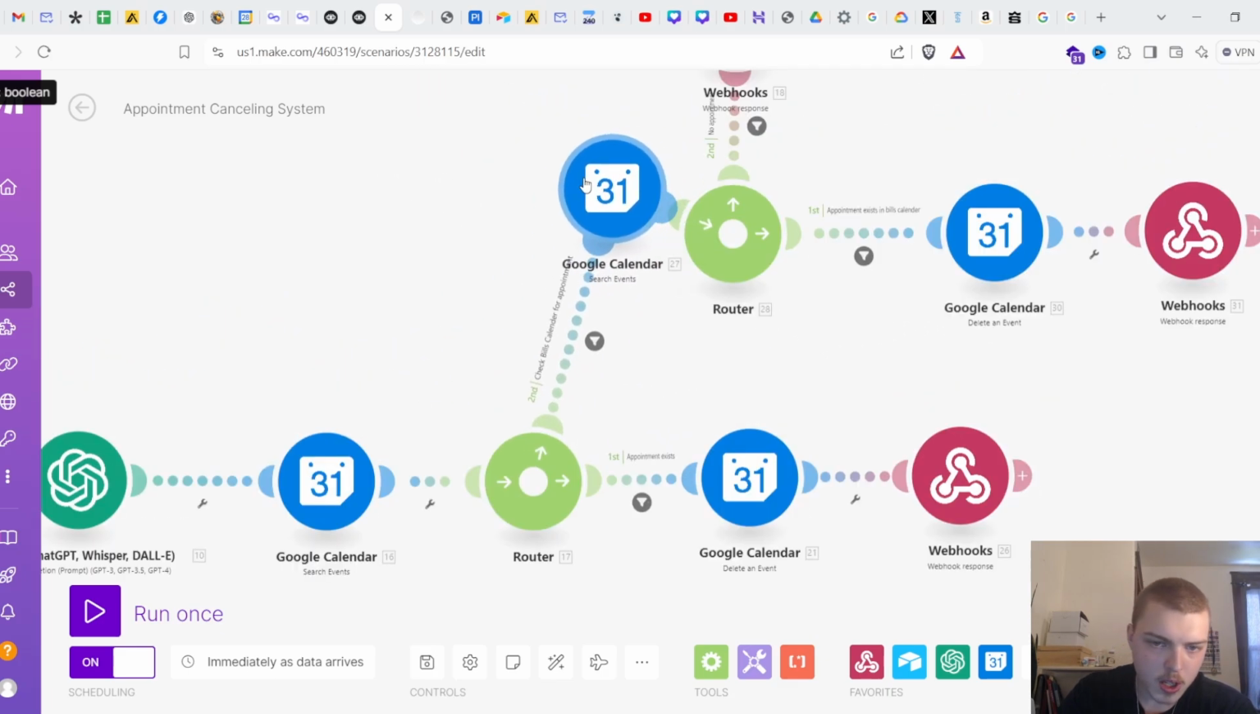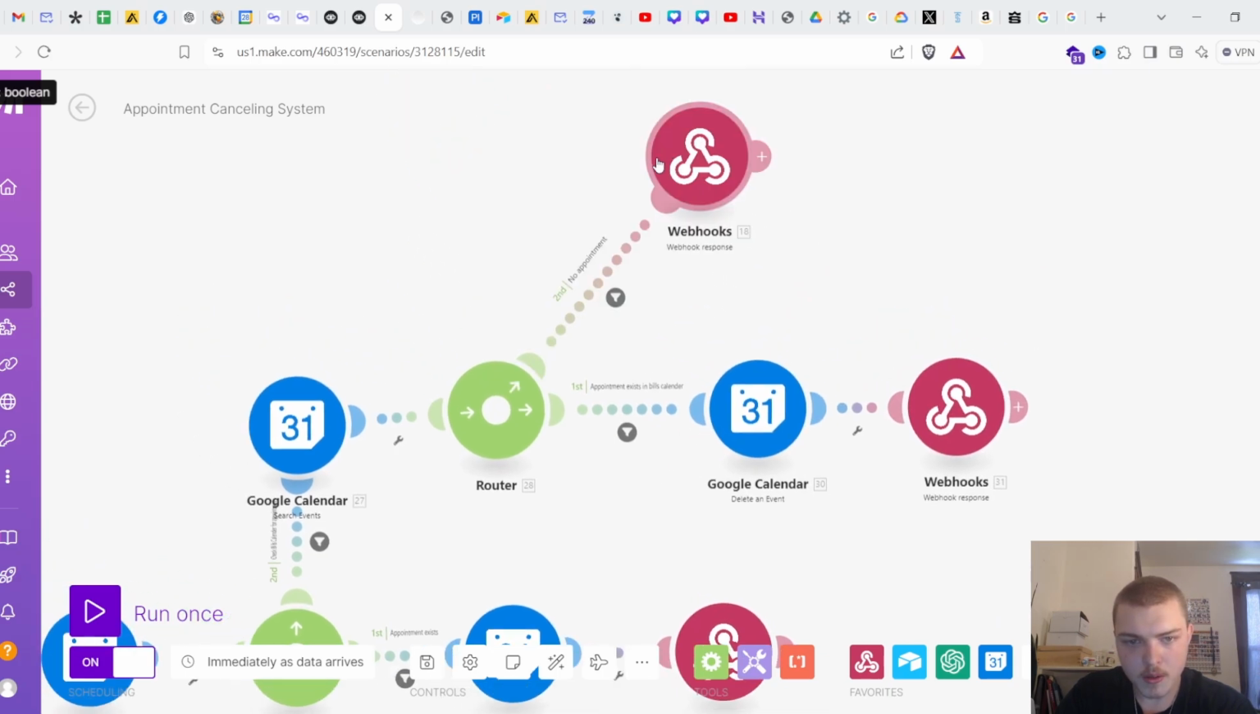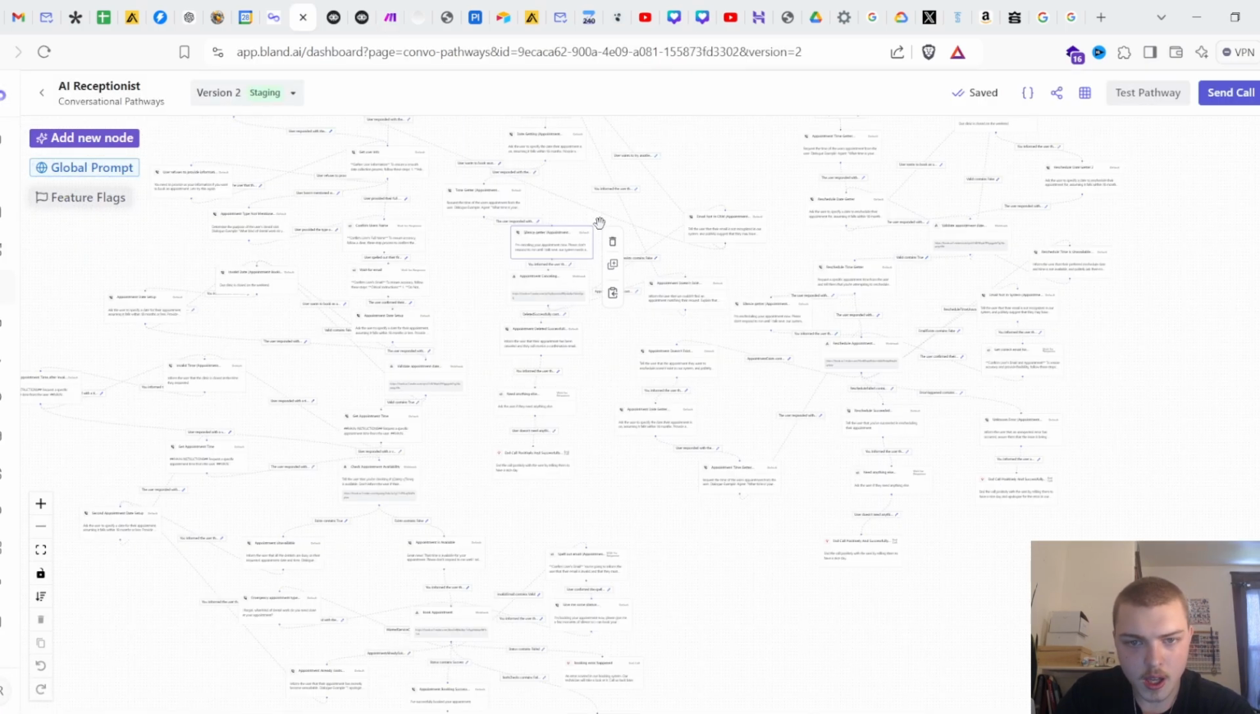And if it doesn't exist in my calendar, it checks Bill's calendar. And if the appointment exists, it deletes the event, sends a response back. And if it doesn't, it just says no appointment exists, which is another error. But if you had more employees, you just keep going up. And that's basically the canceling system.